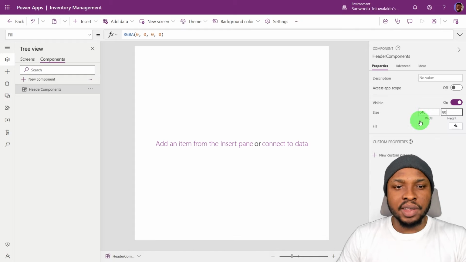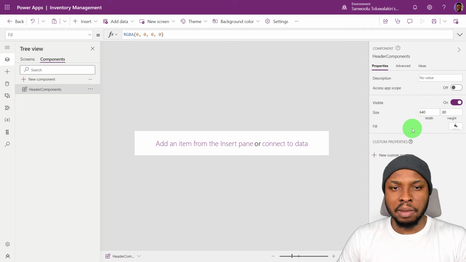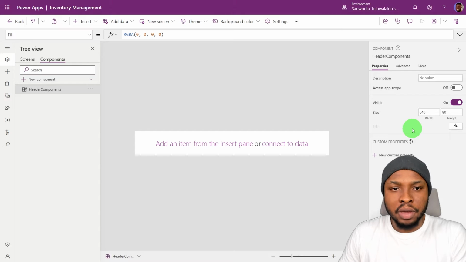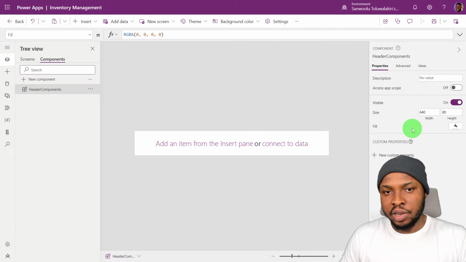Next thing, we resize it so the width is the same as the max width of our app and set the height to our desired height. In our case, the height is 80. If you are building a mobile app, the max width is about 640. But if you are building a wide app, which is the tablet form factor, the width will be about 1366.